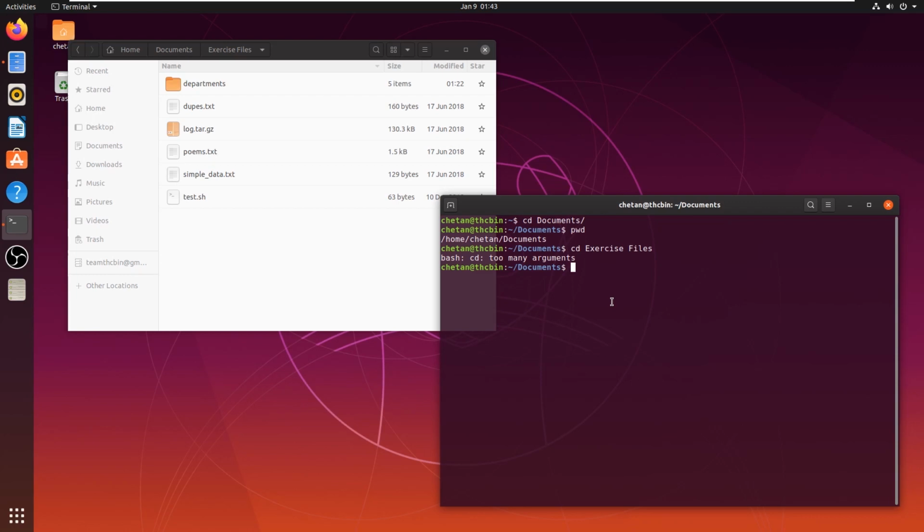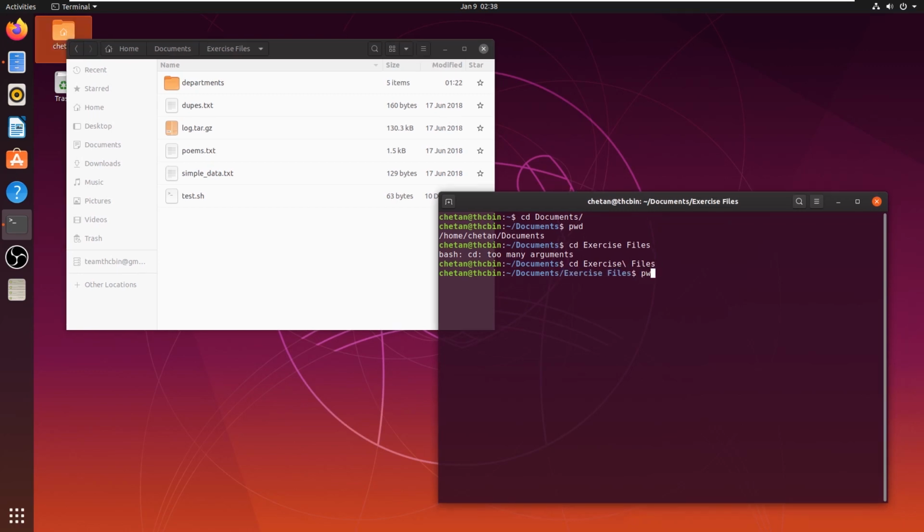To escape something, we type a backslash in front of it. Escaping a character means that it's treated literally instead of having any other special meaning. That works for one character at a time. If we had two spaces in there, we need to escape each space character individually. So, again I'll type cd space exercise backslash space files and press enter. Now when I type pwd, I can see I am where I expect to be.